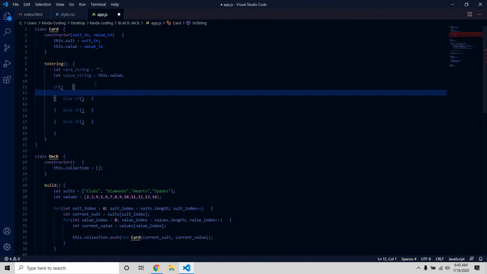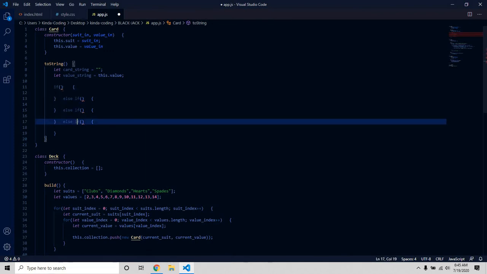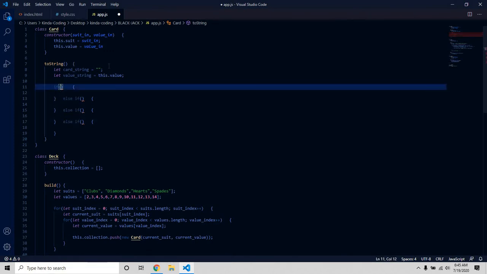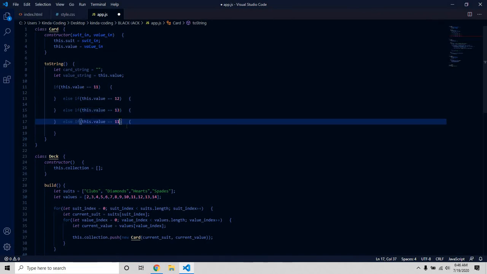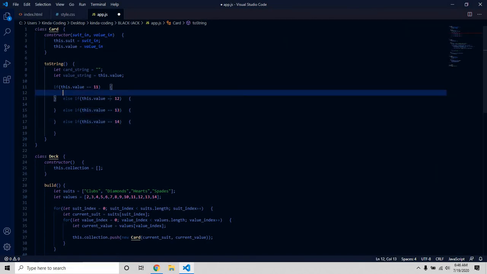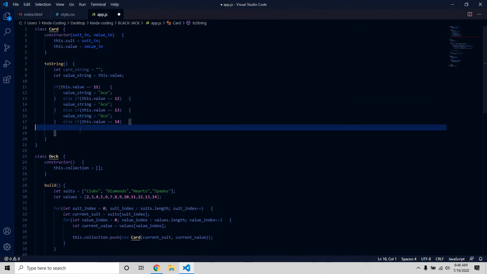So if it's anything greater than 10, so if it's 11, 12, 13, or 14, we don't want to say the card is 11 of spades, we want to say it's ace of spades. So if this dot value is equal to 11, and we'll just copy this because we're lazy. Mess up, of course, because that's how we do it. 12, 13, 14. Then we just say value string is equal to ace.